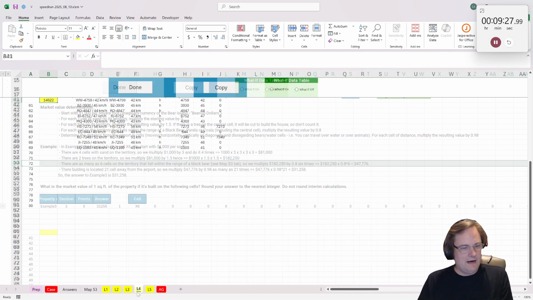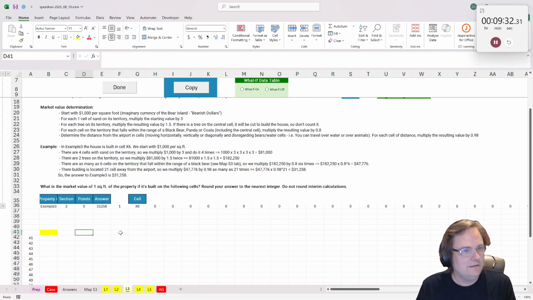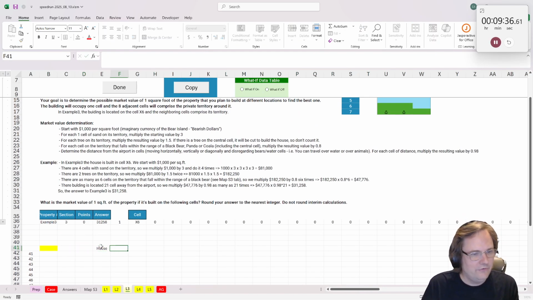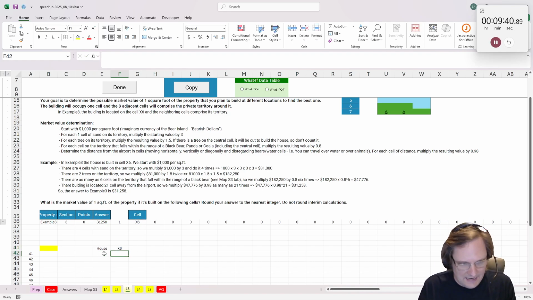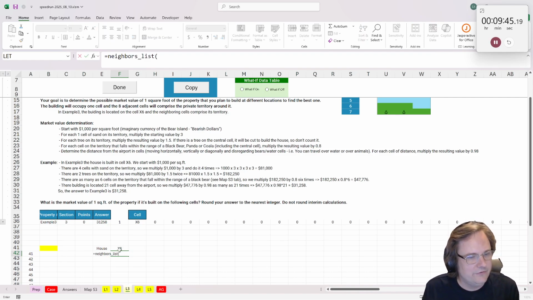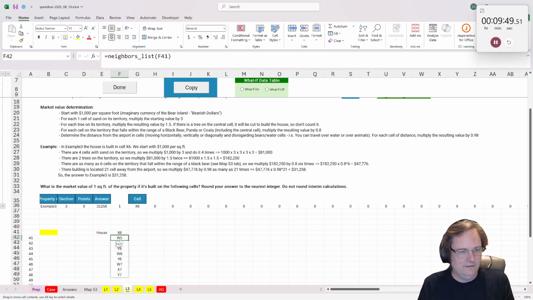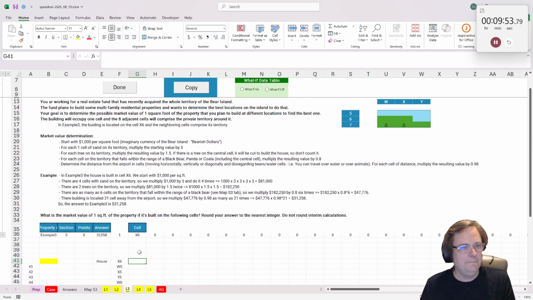All right, Bear Island. Is this the last one? Yeah, it's the last one. This is the hardest one, right? So we've got Bear Island. So your house is on this cell, and the neighbors, right? So I've got a neighbors list, which just lists the neighbors. By default, it gives me the ones around it. So that's the cells around it, your territory.